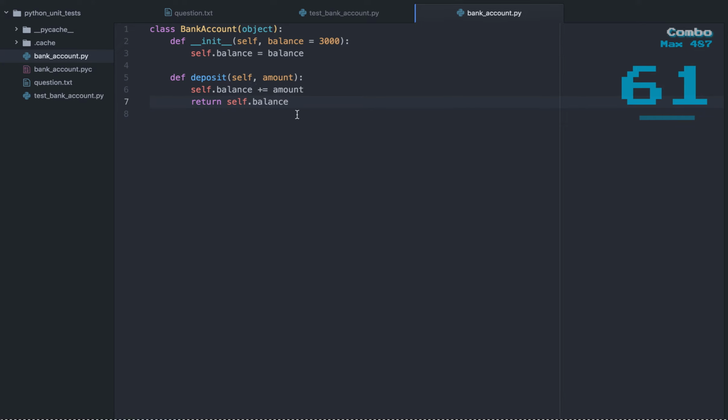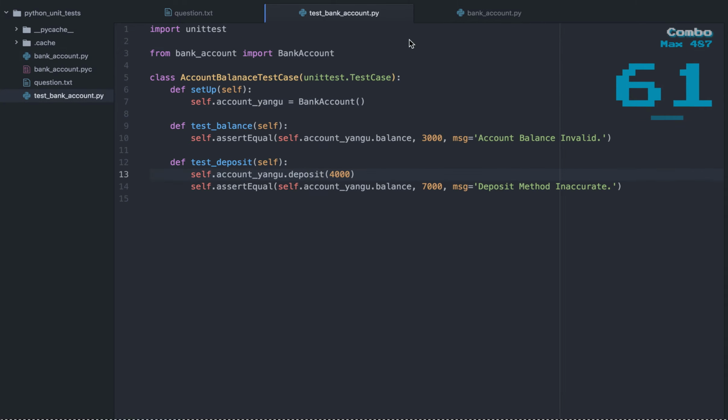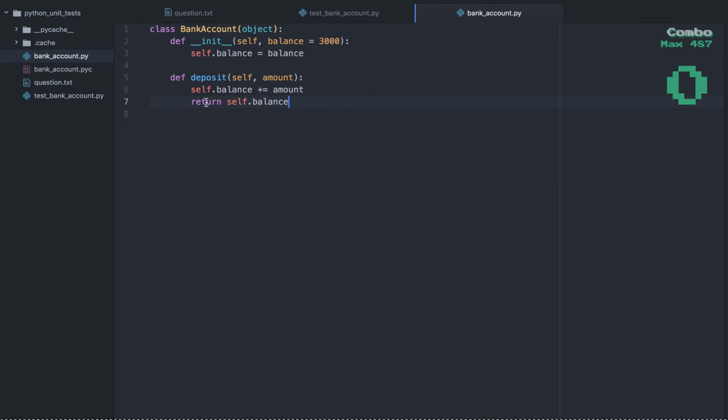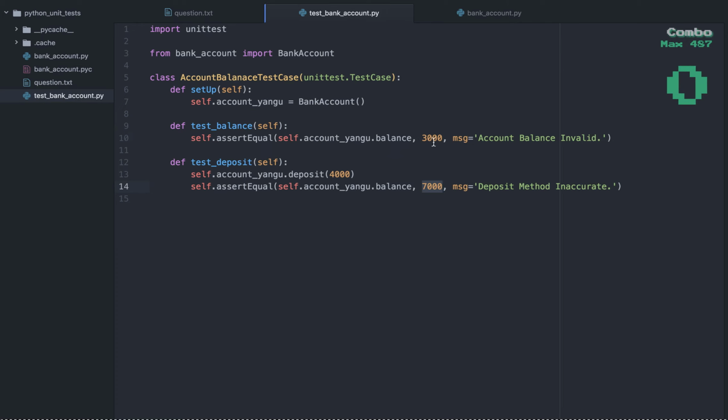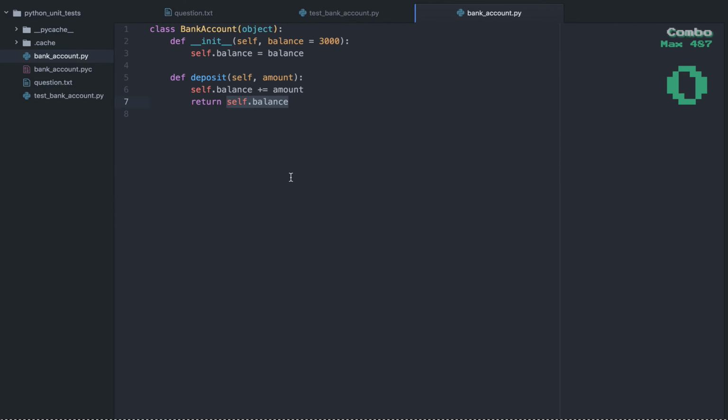So one thing I'd like to point out is in this particular test case, the return value, the value that we're returning here, so return self.balance, which should be 7,000, is this value right here. So the self.account.balance, we're asserting that the balance that we have, that we're returning, is equivalent to 7,000 in our case, since we're depositing 4,000. So let's just confirm that right now.